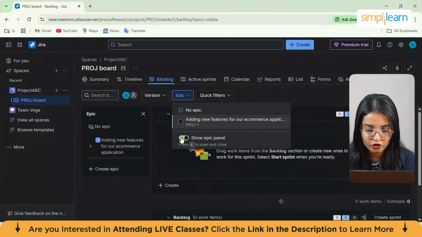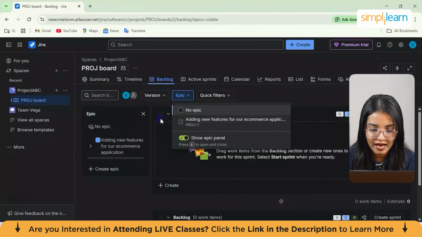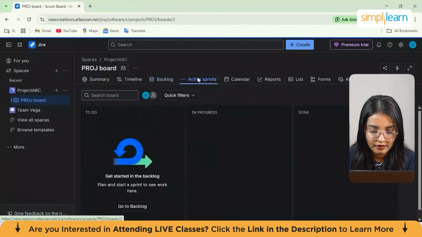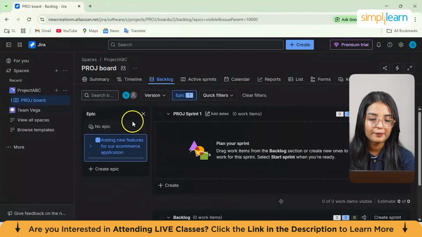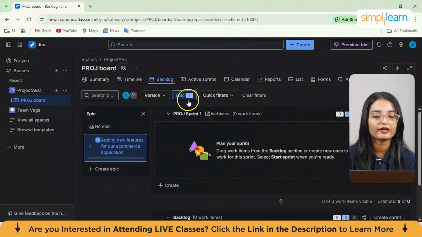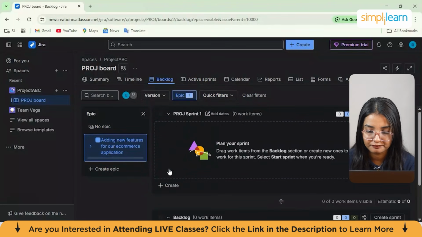And then you can just click on show epic panel. So in this way, you can just check whatever epic you have been added. And these are the active sprints. So your epic will be available right here if you just click on show epic panel. And you can also create more epics from here.